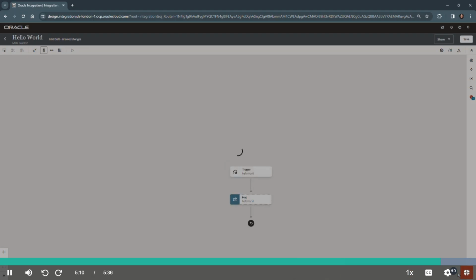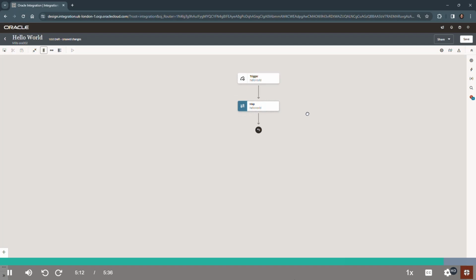which now brings me back to the integration canvas where, again, you can see there's the trigger that's been defined and the mapper, which is going to return a response back to the client. We'll be configuring that a bit later. So we click Save, which is up in the right-hand corner, and I get a confirmation banner. We'll see you in the next video.